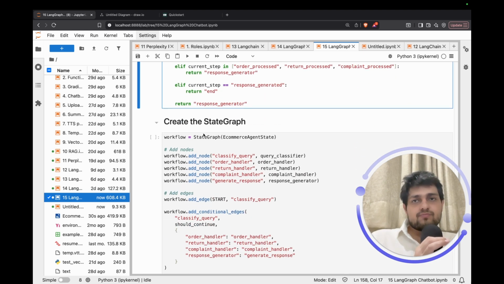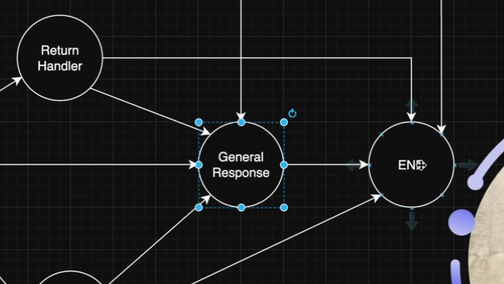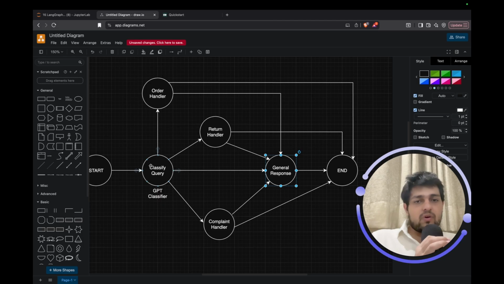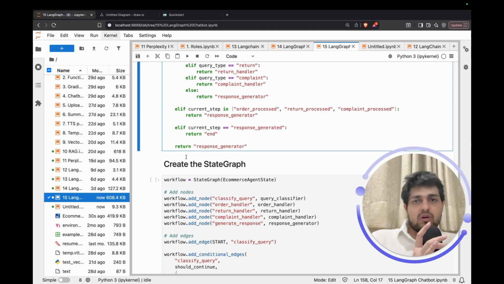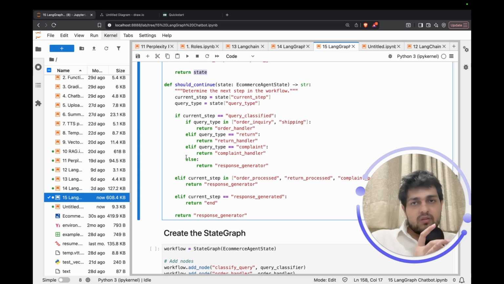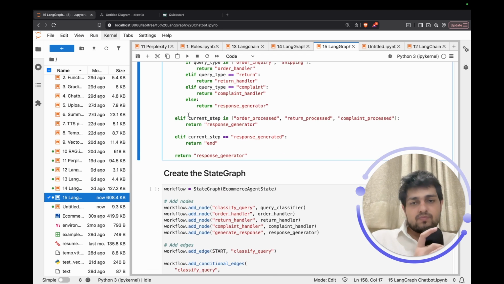After the response, currently we have just ended the graph from here, but if you want to take any other input from the user, then you can go back to this classify query from general response, add another handler, and the loop can go on as long as you want, right? But I'm ending it now because it has already gotten quite complex, even with just 5 nodes.